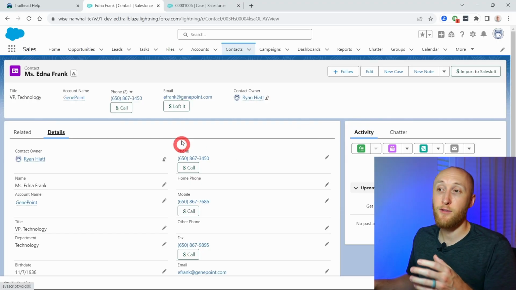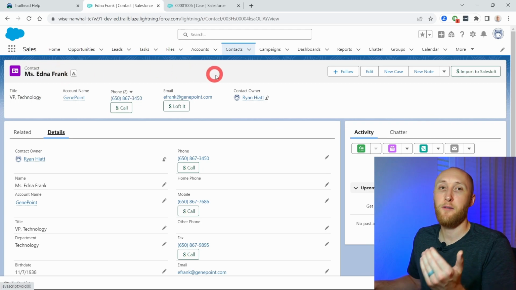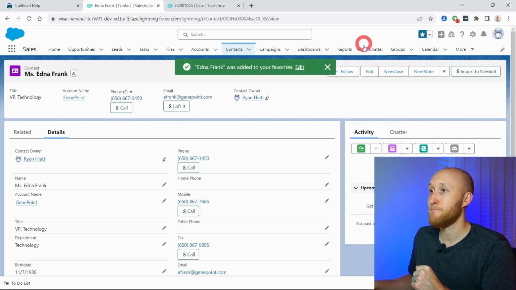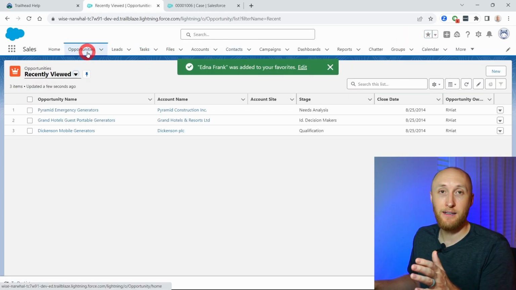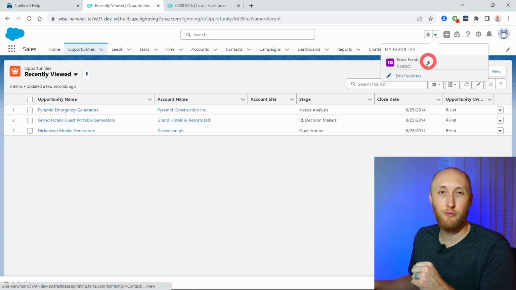Maybe it's an important account for you, an important opportunity, something that you're looking to make sure that you track pretty frequently. You can do that from any record page at all. So right now, I'm still on Miss Edna Frank. A fun piece is I can go up here to the upper right and see this Add Favorite. I click this Add Favorite, and now I'm going to go away from Edna Frank. But see here on this drop down, there's Edna right there waiting for me in my favorites tab.